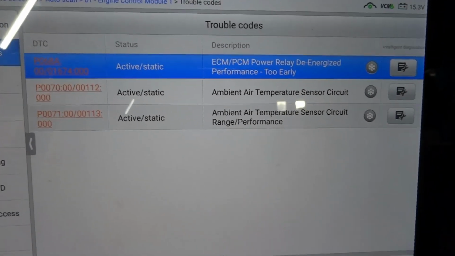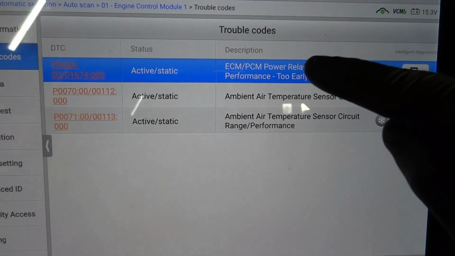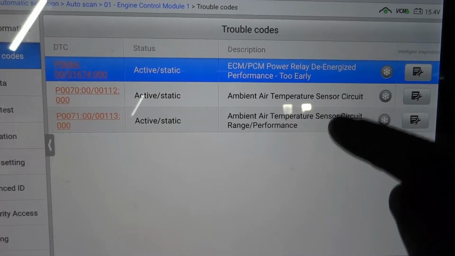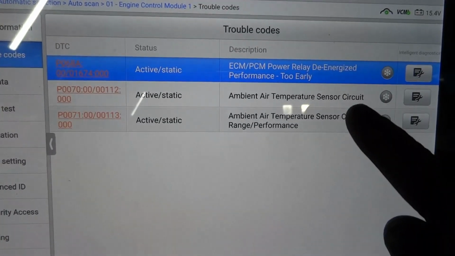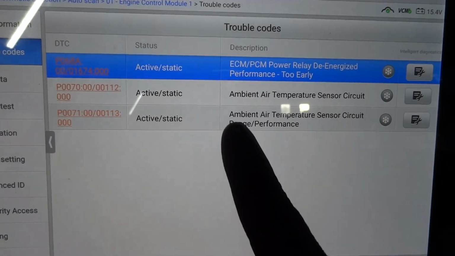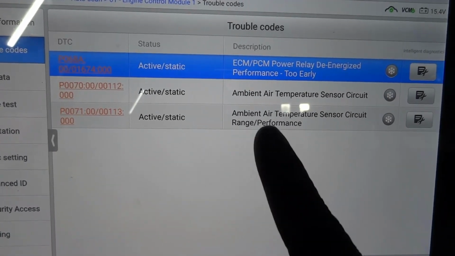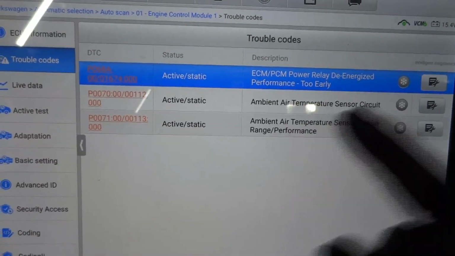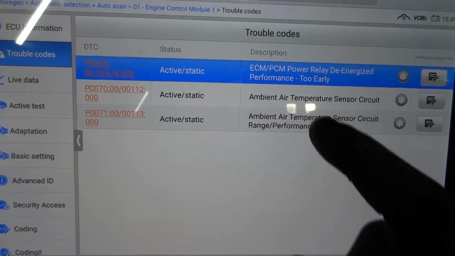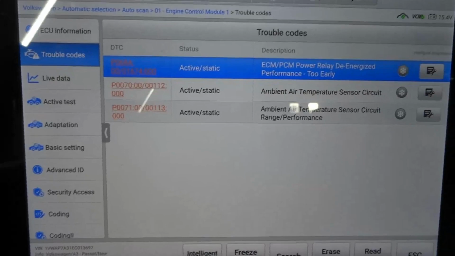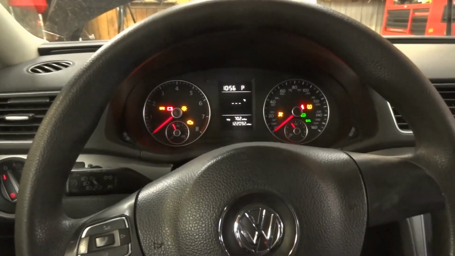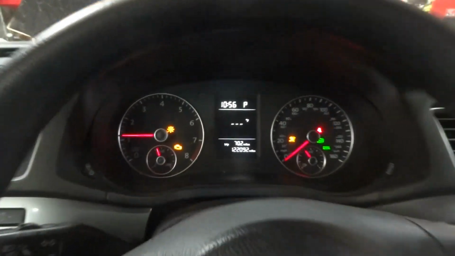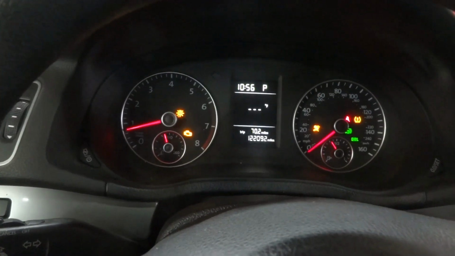Now, in this video, I'm not gonna deal with this ECM/PCM power relay de-energized performance too early code, but I'm going to deal with this ambient air temperature sensor circuit range/performance code. So we're gonna deal with these two codes right now, and then we will deal with this one later. But let's deal with these two codes first. Remember, I erased the trouble codes. The check engine light was off, but now as you can see, the check engine light is remaining on.